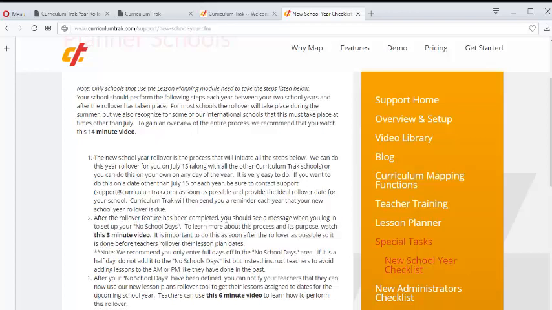The first step is the new school year rollover, which is the process that will initiate all the steps below. We can do this year rollover for you on July 15 along with all the other schools, or you can do it on your own any day of the year. Basically, for most schools, it seems like it works well to do that rollover on July 15. And if that's okay with you, then we'll just take care of it for you and you don't have to even worry about the rollover itself.